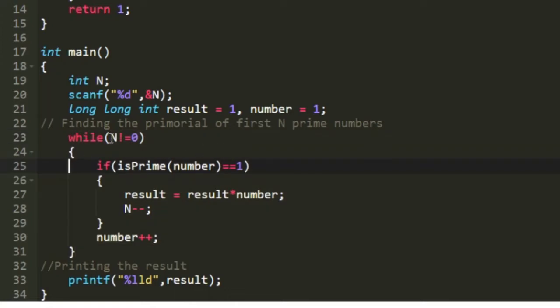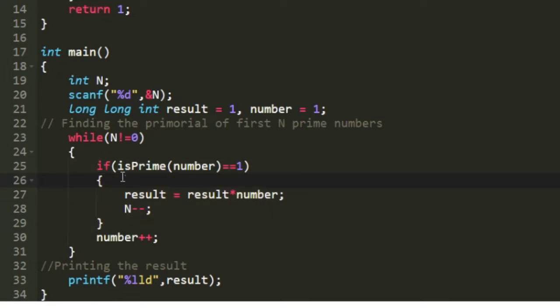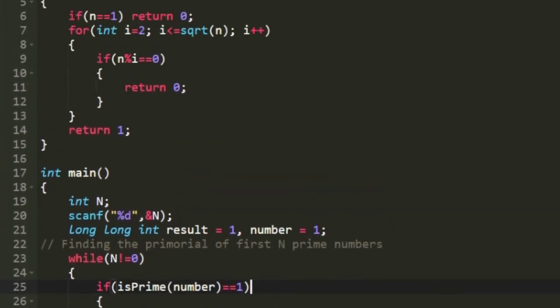Now using this while loop we are going to find the primorial of first n prime numbers. This while loop works until the value of n becomes 0, and in every iteration the value of number is incremented. Before the value of number is incremented, we are going to check whether the number is a prime number or not, which we are doing using a method named isPrime, which I have defined above.